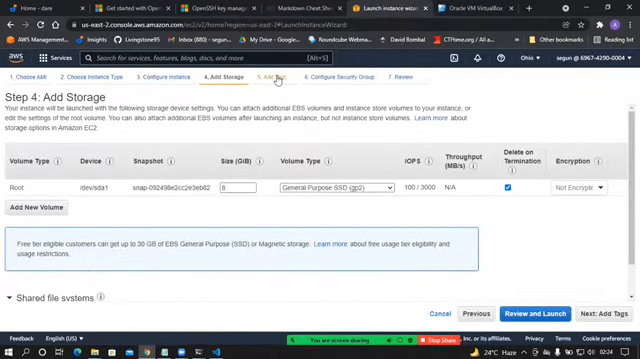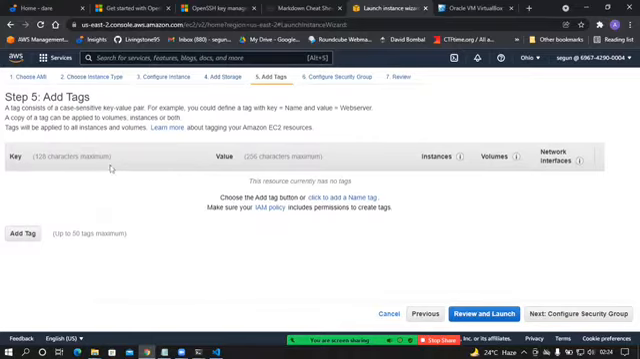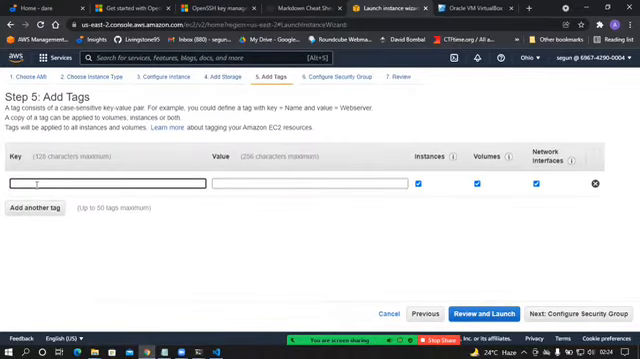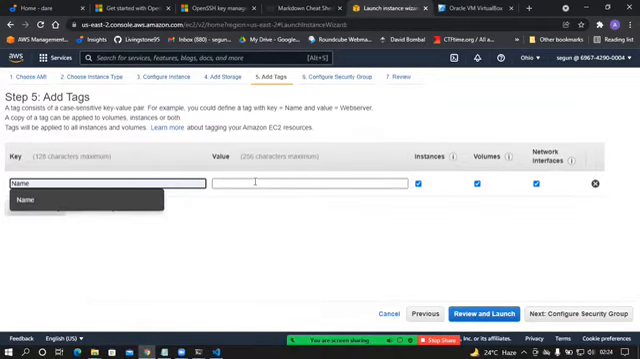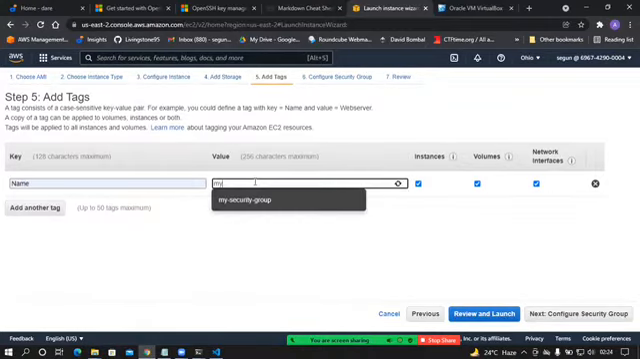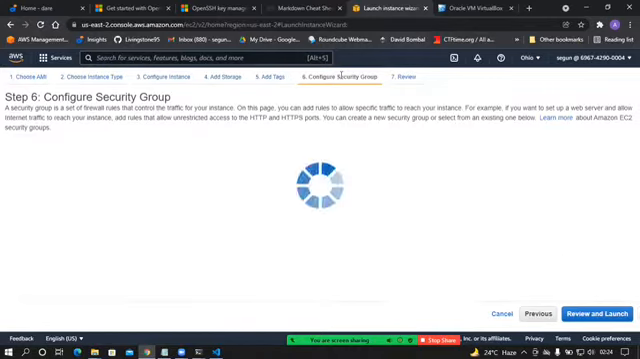You can leave that. As I said earlier, it's good to tag your resources. So tag, from the word tag, is like trying to label something. Yeah. Let's try to label it. Let's give it a name. Let's call it my first instance. You can give it another name you want. Okay. Now let's configure security group.